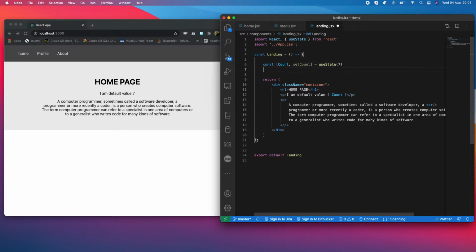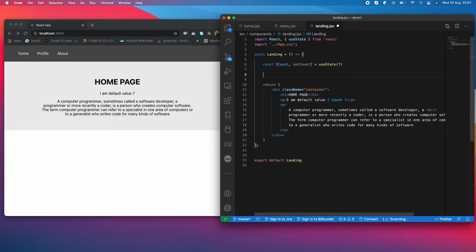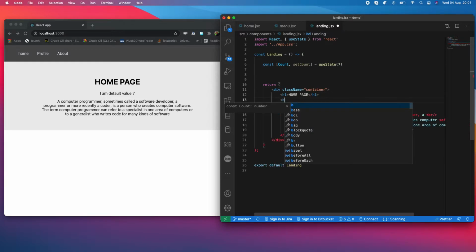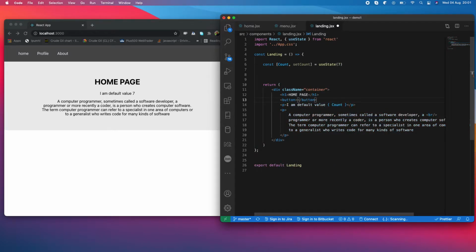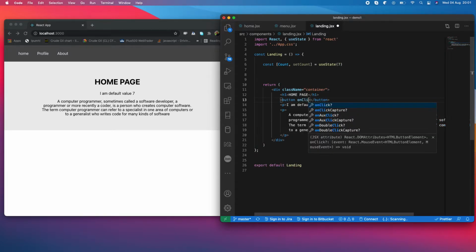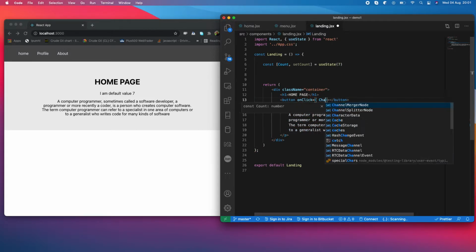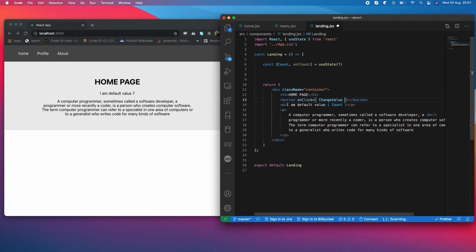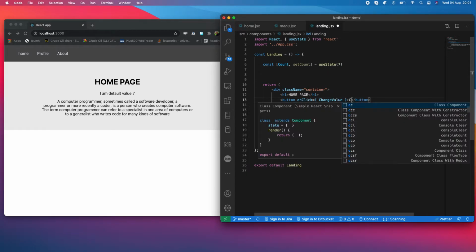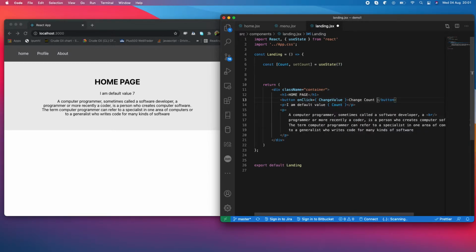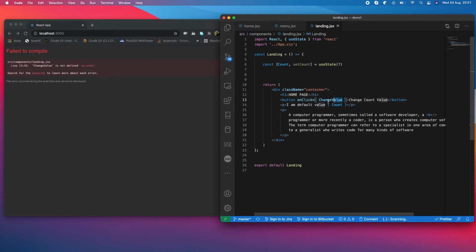But to update that, let's go and create a button here. Say button. We're going to create a function, then we say click, then we say function, changeValue, which is the name of the function. So I created a function called changeValue.